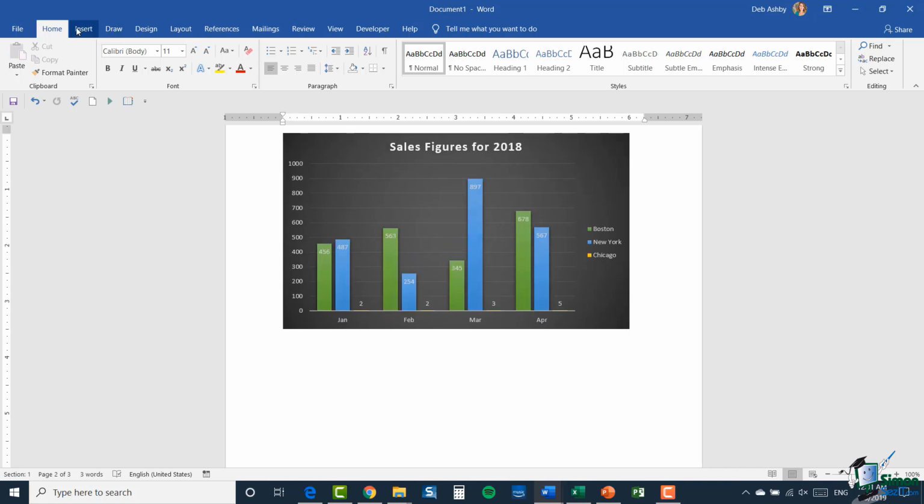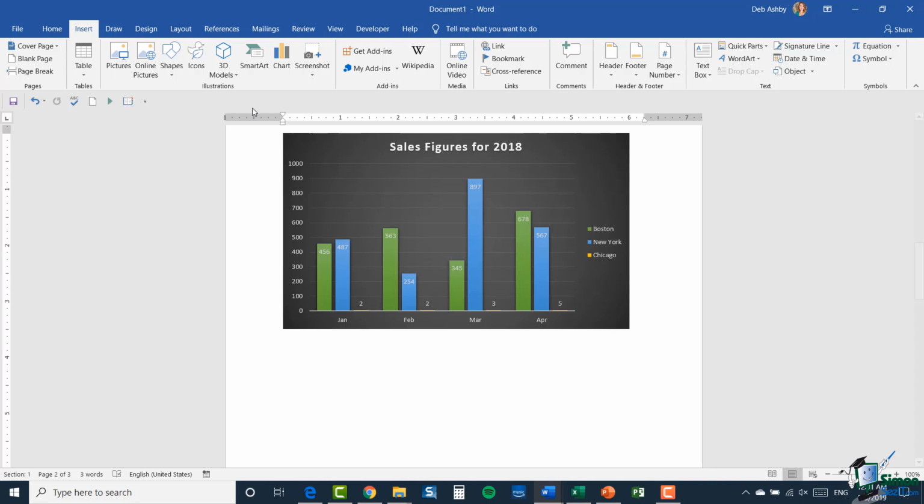The final thing I want to show you on here, if we go back to the Insert ribbon, is this screenshot icon. So this will allow you to quickly add a snapshot of any window that you have open on your desktop, and it will put it straight into your document as a picture.